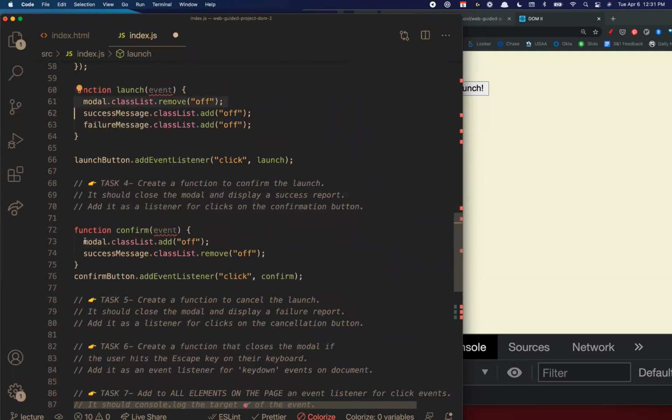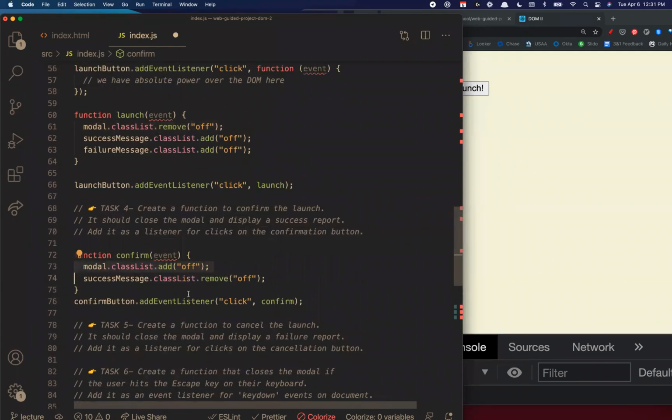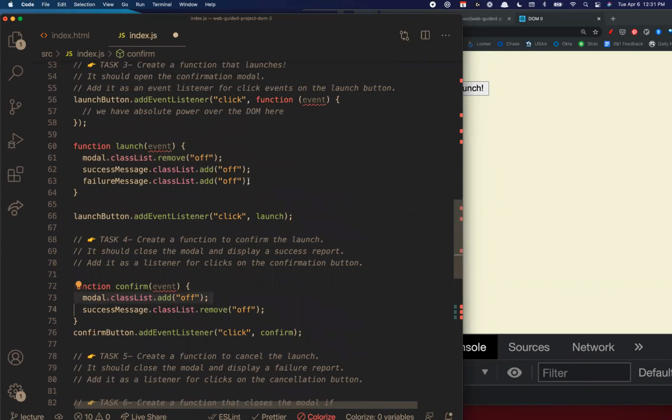And that's repeated down here, modal.classlist.add off. Okay, well, still, it looks to me like we have the capacity to be writing some of this code over and over again. So I would like to, I'll maybe do the first one, and then I'll set a 1-minute timer for everyone to do the next two.